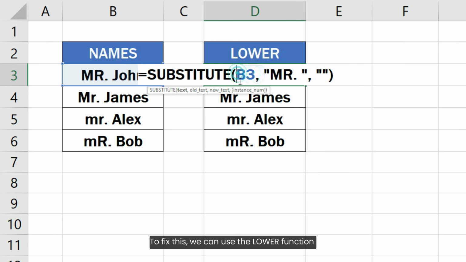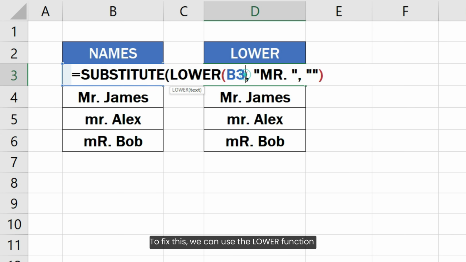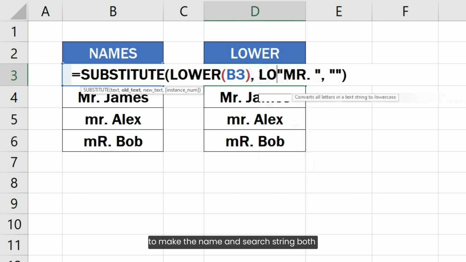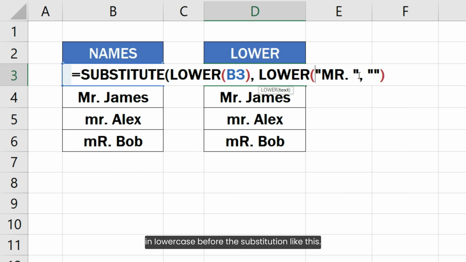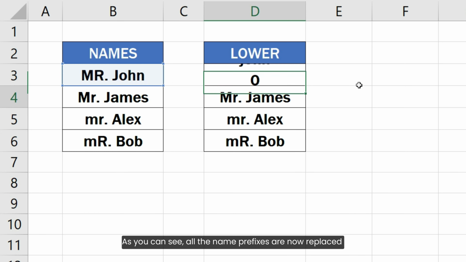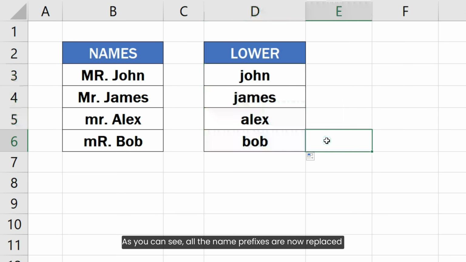To fix this, we can use the LOWER function to make the name and search string both lowercase before the substitution like this. As you can see, all the name prefixes are now replaced with an empty string regardless of the text case.